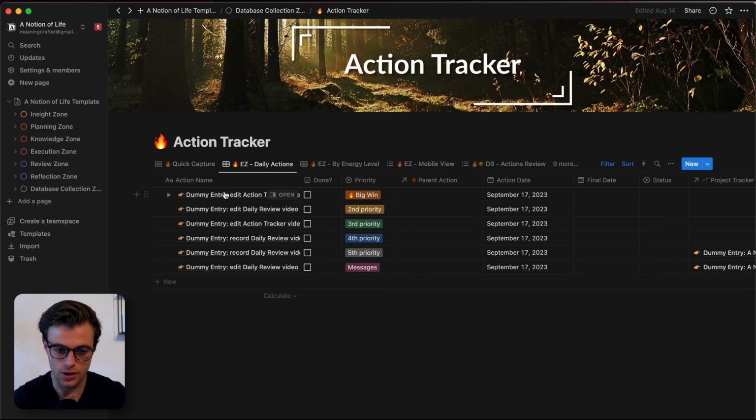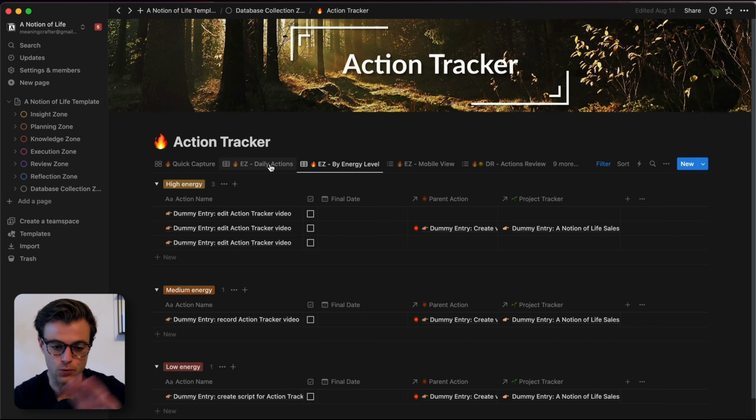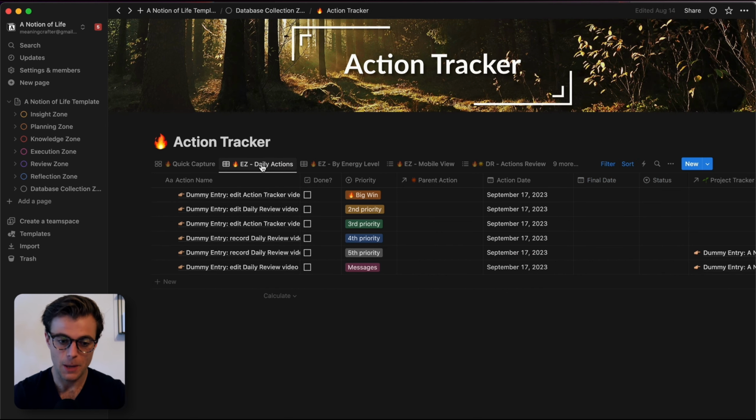And over here, the first few that you can see, and you can always recognize a view by these little tabs in the top, right? So this is a view, that is a view, that is a view, and these are just different ways of showing the data inside of this database. So this first view that we have over here are all the action items that we have planned for today. And that's why it's called the daily actions view.